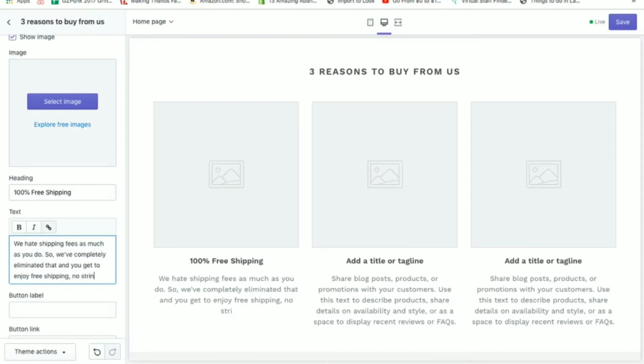No strings attached. I like to add this in. Okay, then next, you see the box over here, we'll have to add an image. For this case, I will want to add an icon. Okay, a free shipping, something that represents free shipping.